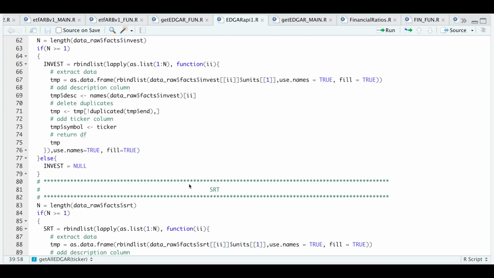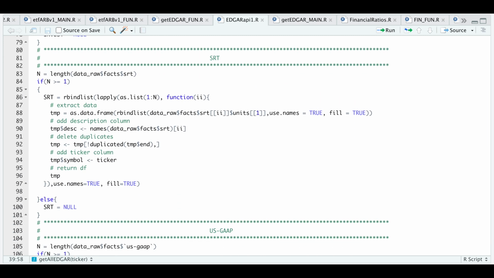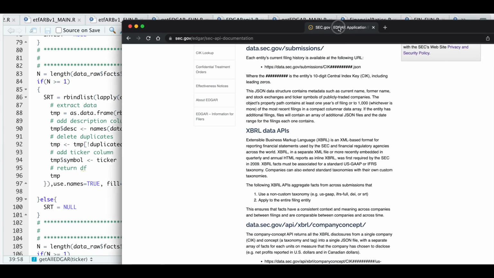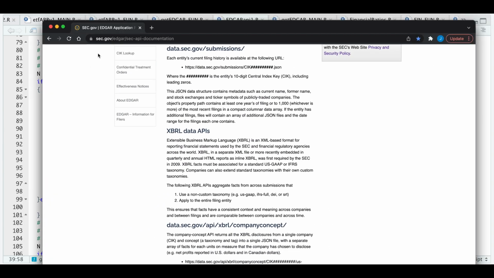The next section is the SRT section. The API doesn't provide what this actually means, but if you're wondering, you could go to this link for the API. It just says that they use non-custom taxonomy, and these are the sections that they provide: DEI, the SRT, and also the US GAAP. For non-US companies, you will need to add a section for IFRS.